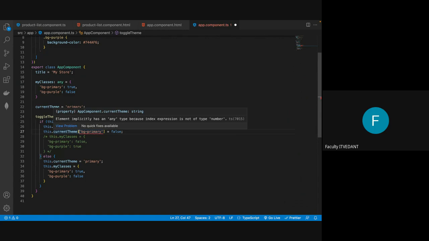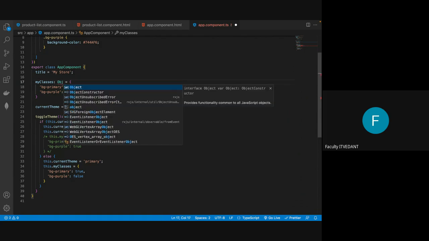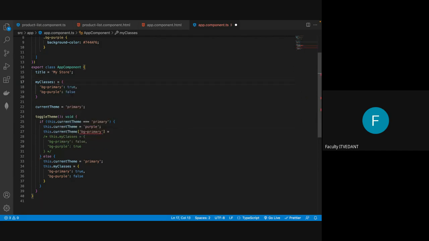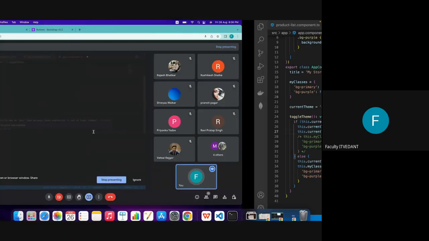Element implicitly has an any type because index expression is not of type number. Strict typing is causing a lot of problems here. Okay. Element implicitly has an any type because index expression is not of type number.